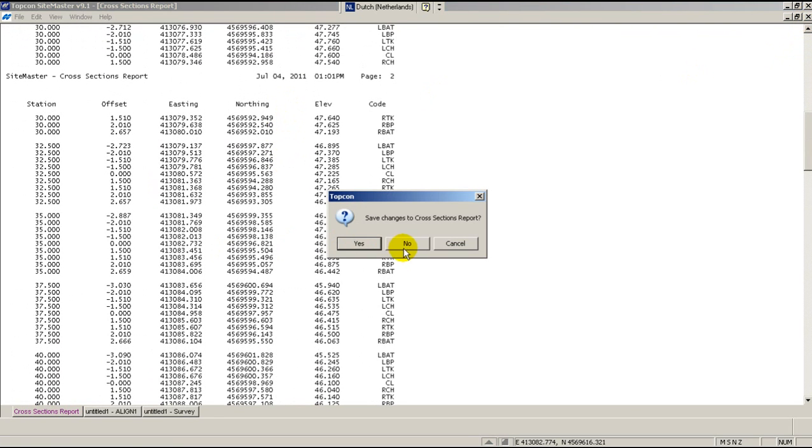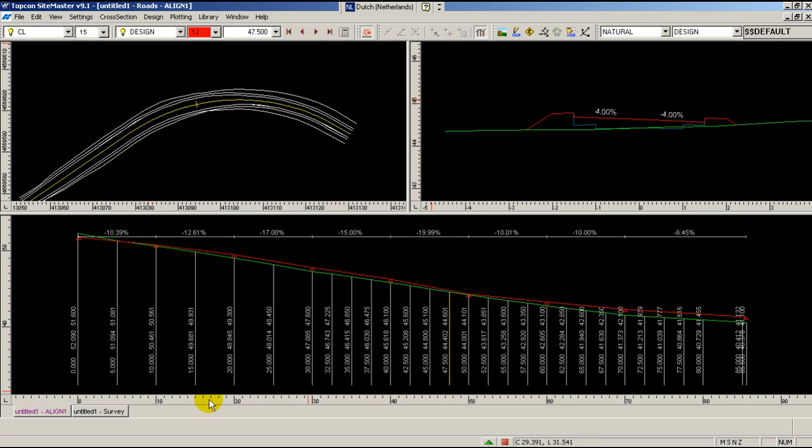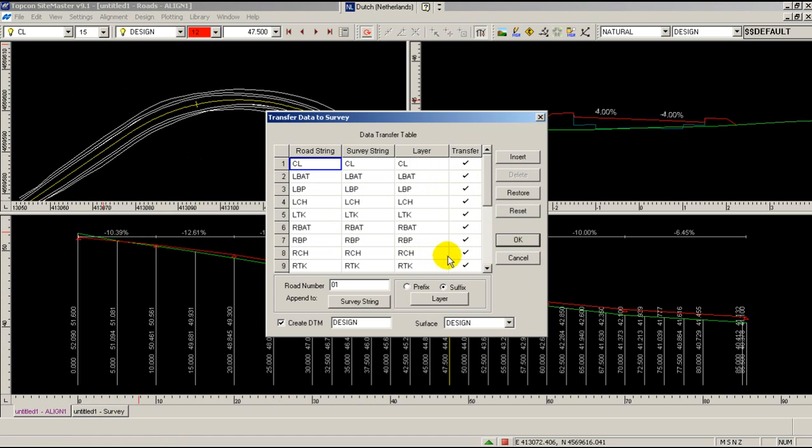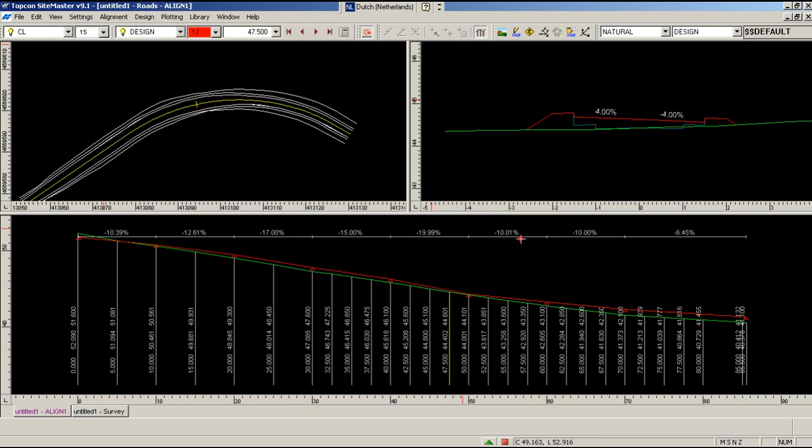So what we're going to do now is take this data back into the survey module. To do that, I'm going to go into my profile view, clicking my horizontal view, alignment. I'm just going to check the data transfer table. It's going to create all these strings and layers inside, and I'm going to create a DTM called final road based on my design surface here. I'm just going to say OK, and quite simply alignment update survey.